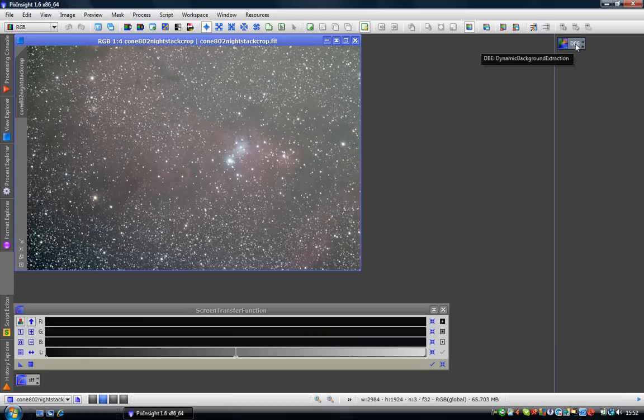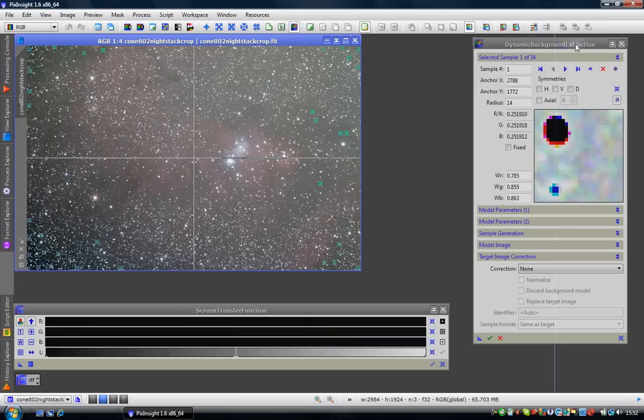That's normal. Now if I double click on the DBE process icon, I bring up the interface and place on the image the samples that I saved earlier. This image has been calibrated, but has a severe gradient from left to right. Good old light pollution, eh? I place these one at a time, trying to pick background areas. As you can see in this particular image, there aren't very many.